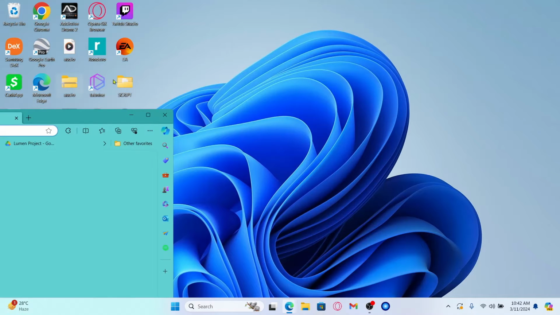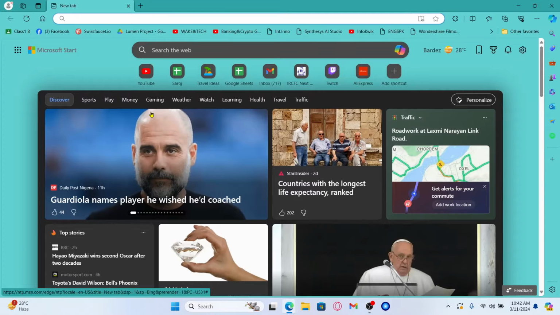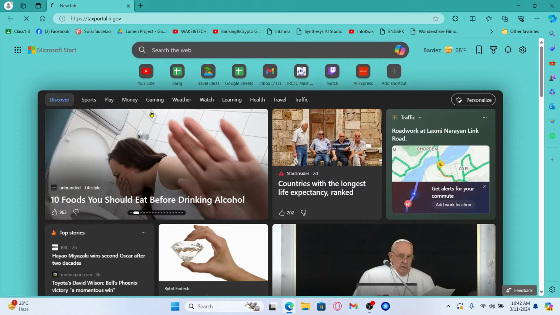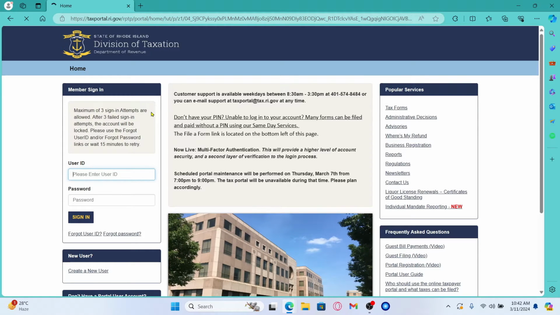First of all, open up your web browser and then in the address bar, type in taxportal.ri.gov and press enter. You will now be taken into the official Rhode Island Division of Taxation website.